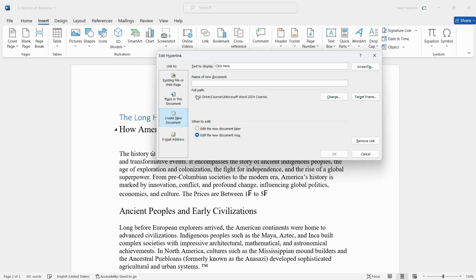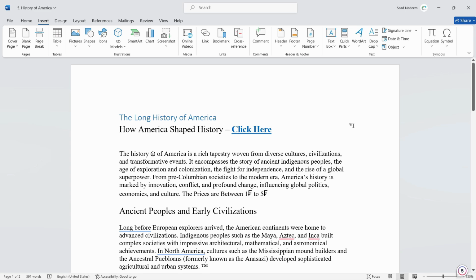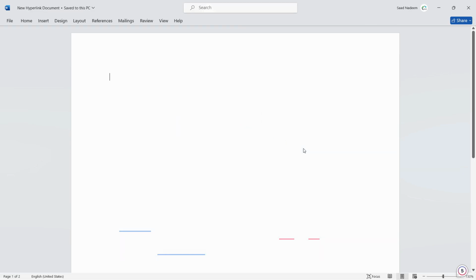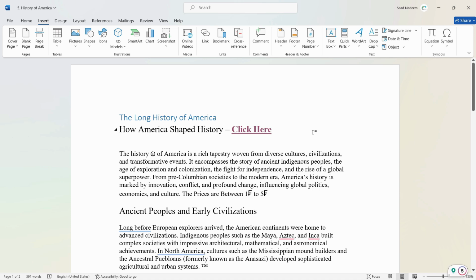You can also create a new document with the click here option, and you can also name a default name for the new document. For example, let's say new hyperlink document. So let's click OK and it will create a new document named new hyperlink document. Similarly, it immediately accesses that. If I now click it, again new hyperlink document. So guys, this is how you can make the most of this hyperlink option.